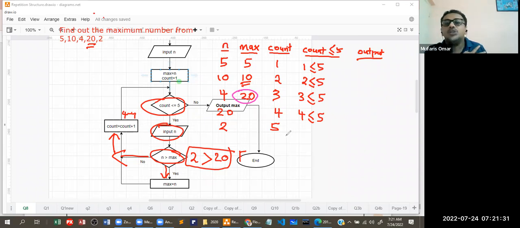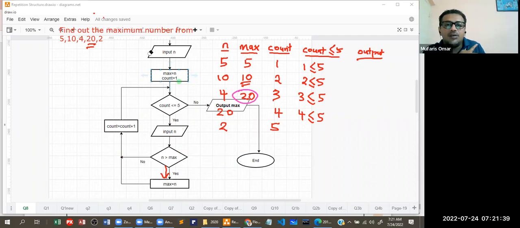Okay, anyway. So now we have done that. Now we'll check the condition. Again, the program will check the condition. Count less than or equal to 5. What is my count now? Count is 5, less than or equal to 5. Now tell me, is this condition true or false?